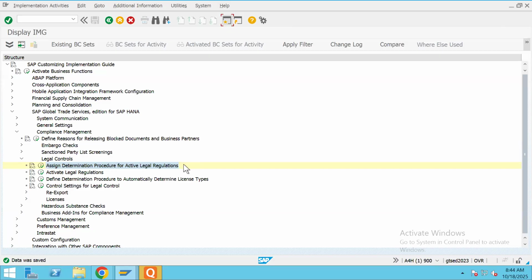So everybody clear? By this time, I expect everyone should understand this concept. If you want, I can explain one more time, please. Because we are almost about to complete compliance management, right?